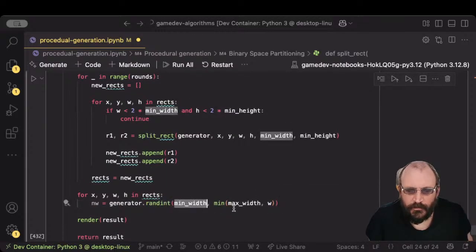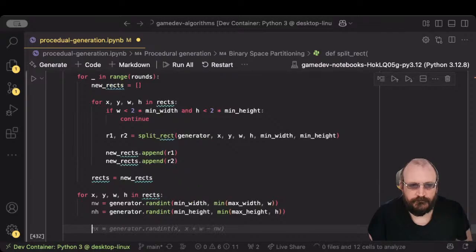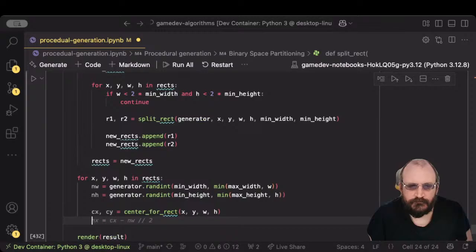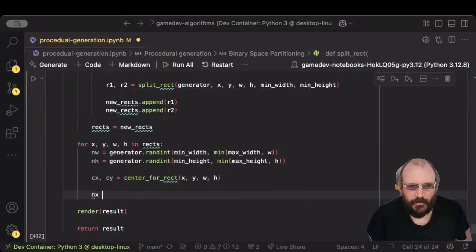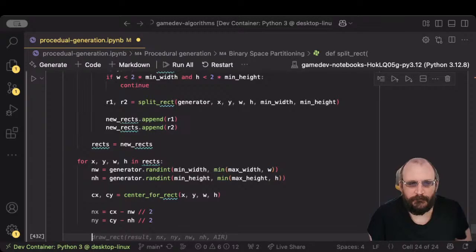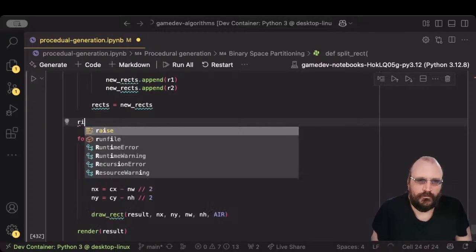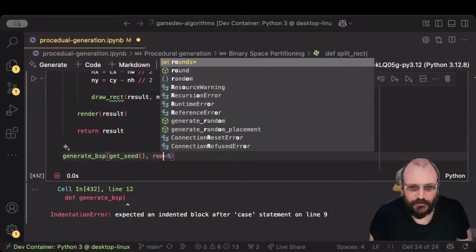we're going to go from the min width to the size of the window, and the same for the height. Get the center point, and then we will go new x is equal to the center x minus half the width, and the same for the height. So actually we can still do this with rooms.